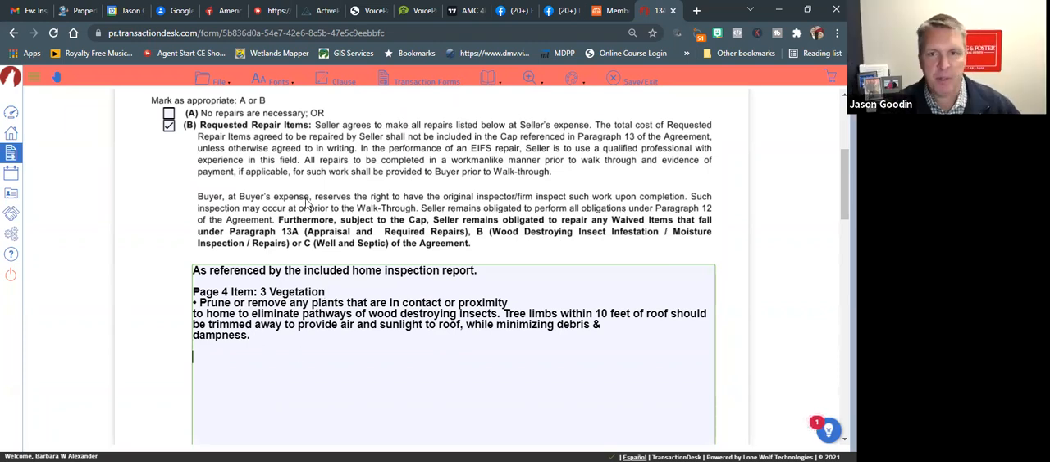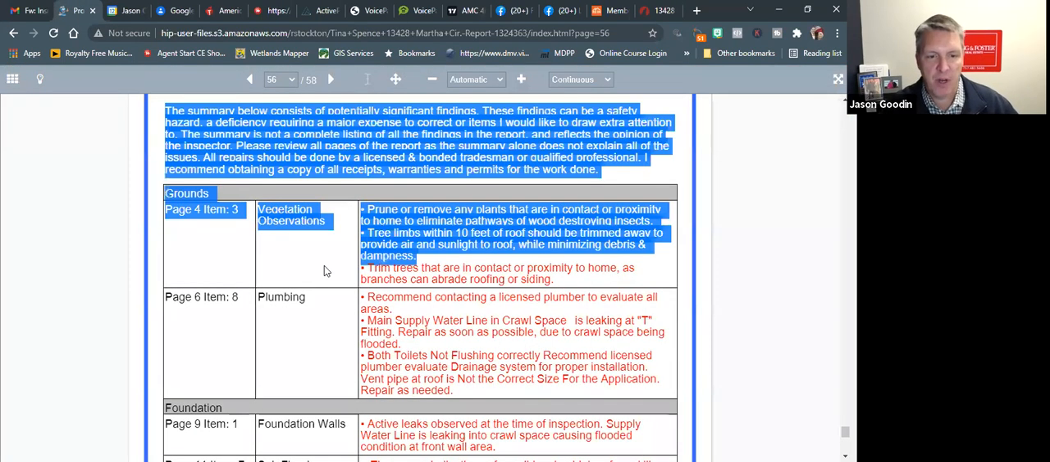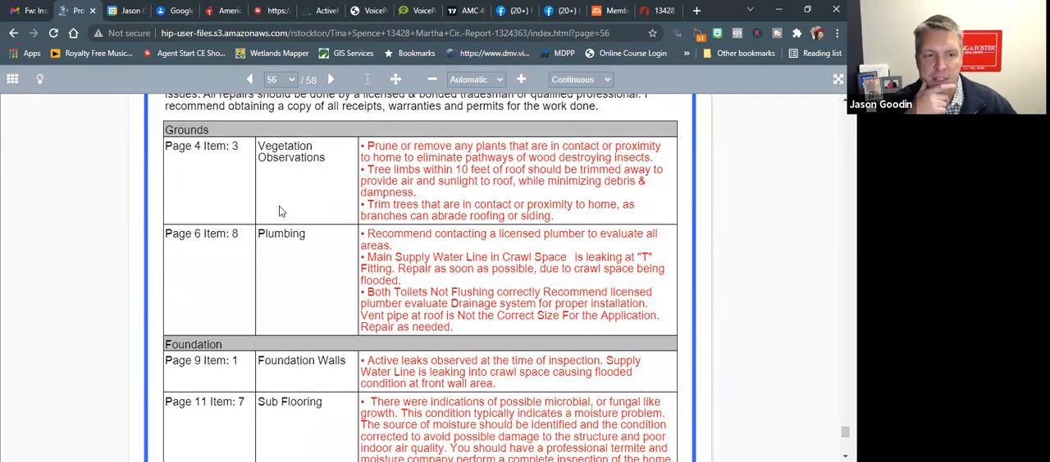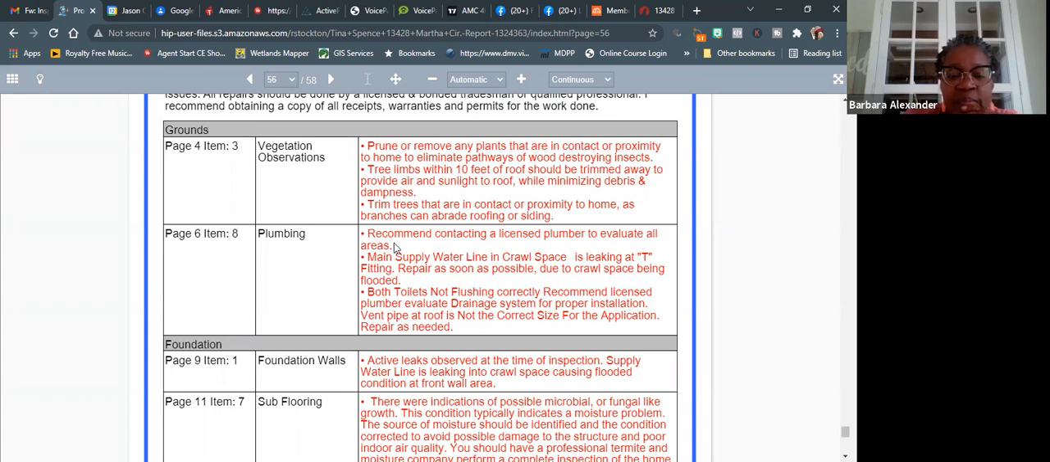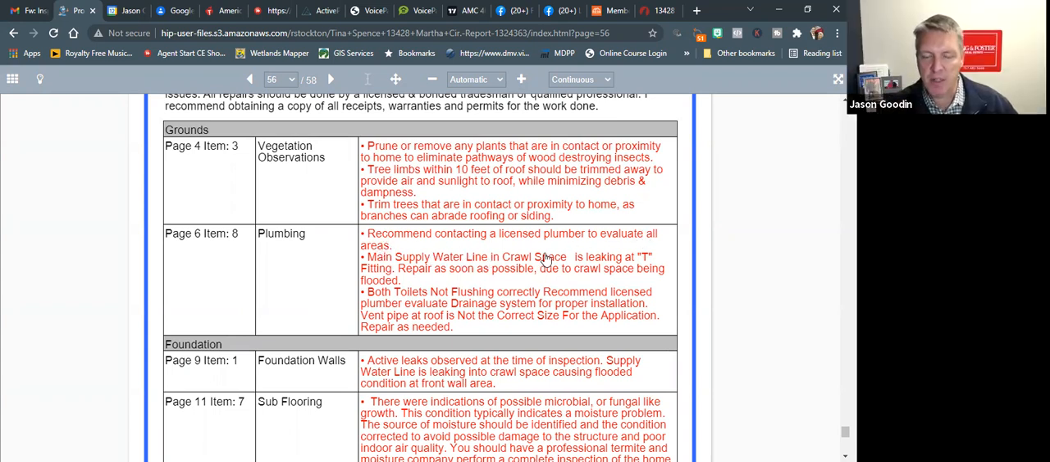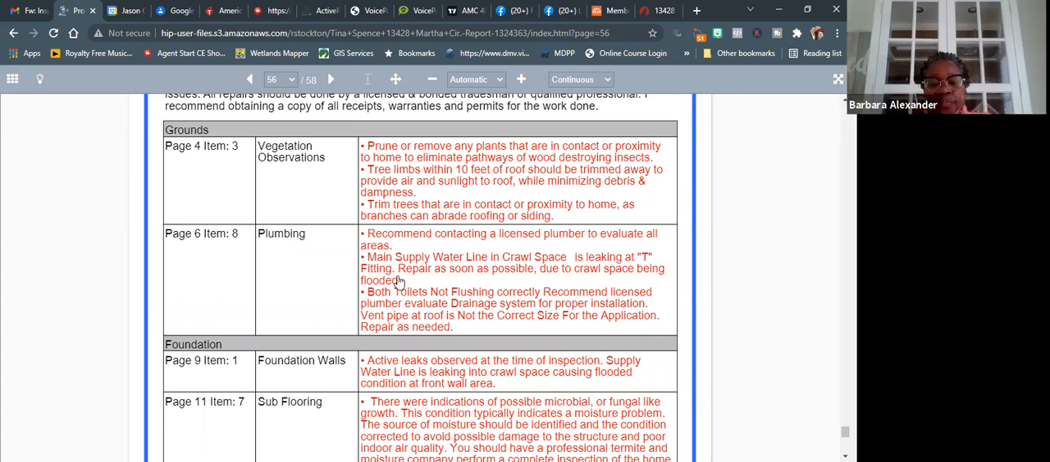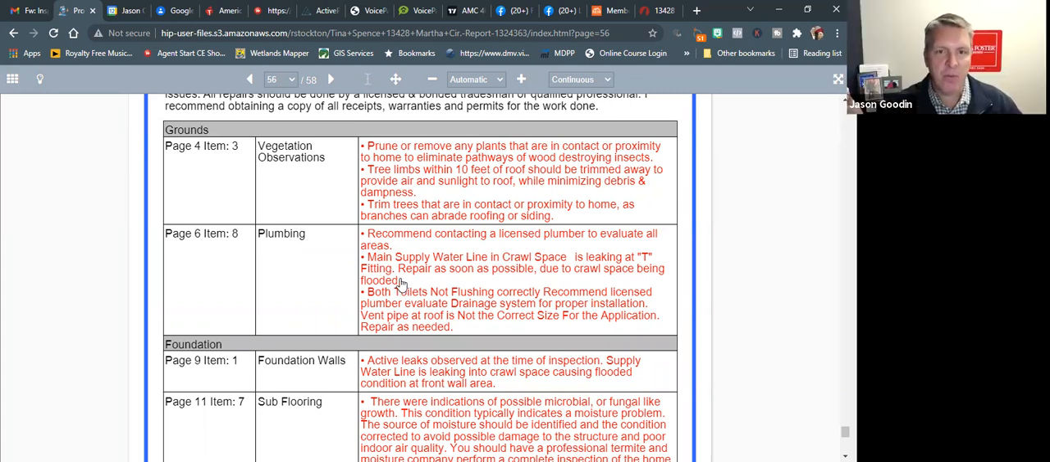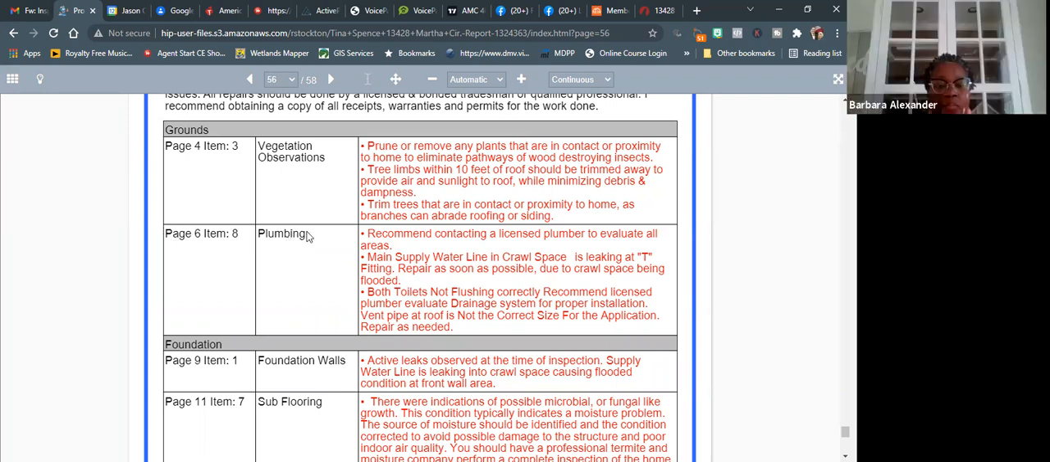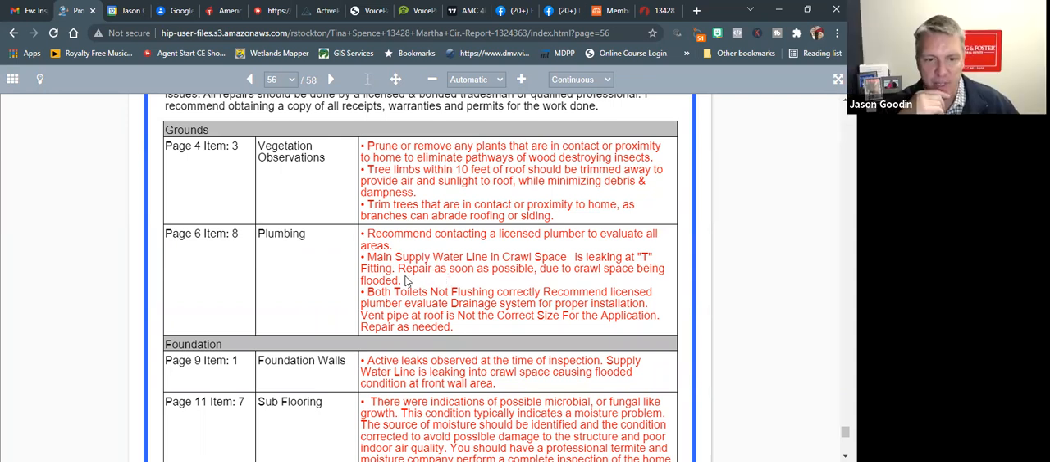And then we'll drop down a couple of spaces and go back to our report and see if we can find something else that is important to Tina. Contacting a licensed plumber to evaluate all areas. Main water supply and crawl space is leaking. Obviously, that is really important. It's likely that they've already repaired it because it's that important. But in the event they haven't, we want to copy this information and make sure that it's in our request.